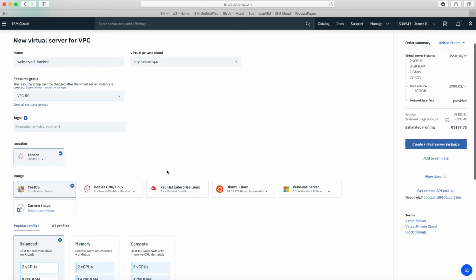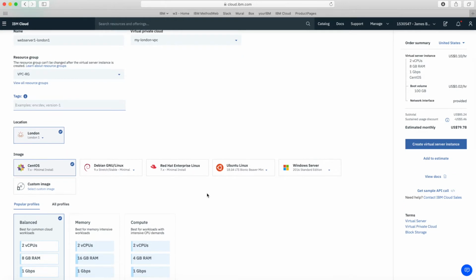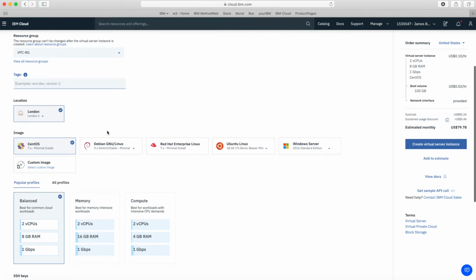group. Now I can add some tags to this if I want to, if it's for a particular environment or a particular project, but I'm going to leave that blank at the moment, though feel free to put some tags in. I'm going to ensure that my location is correct, so as I say, I'm going to create this in London Zone 1, so the London 1 data center.